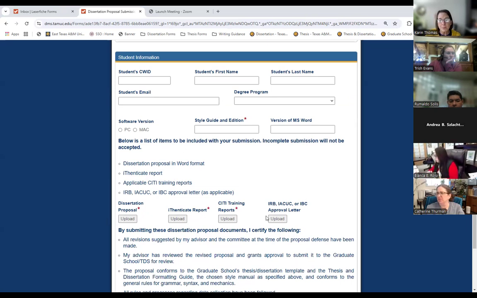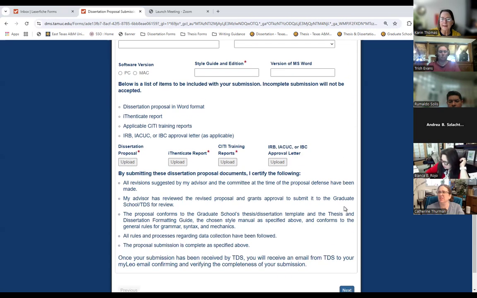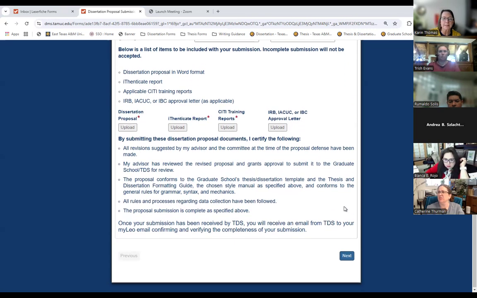And these are the documents you're required to upload: the proposal, the authenticate report, the CITI training reports. And this doesn't have a red asterisk because some studies do not require research compliance approval. But if it does, here's where you submit the IRB or other compliance committee approval.